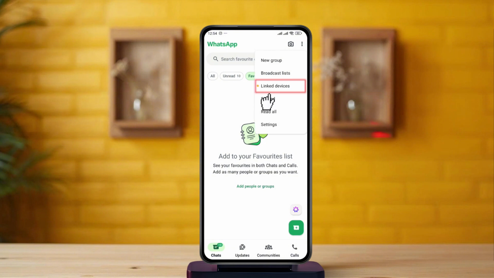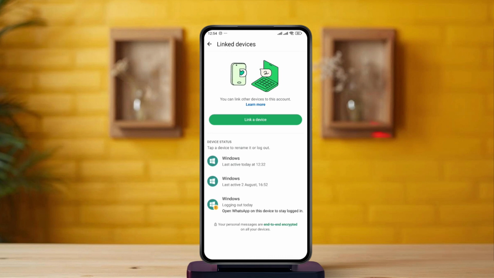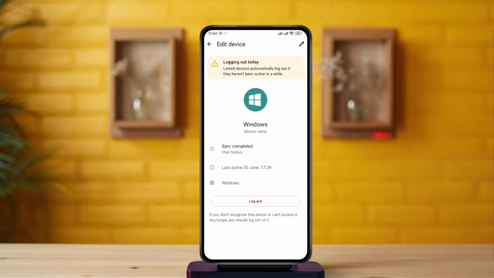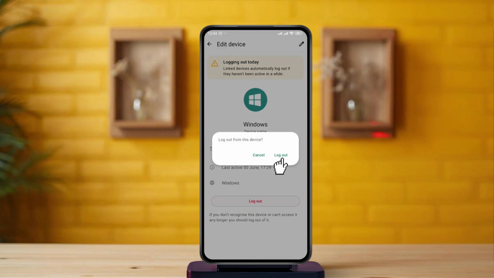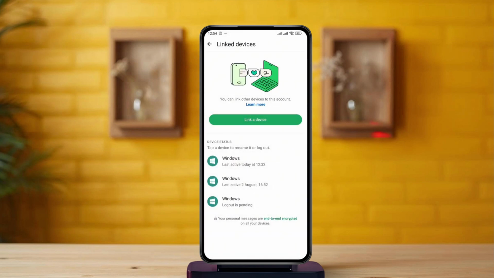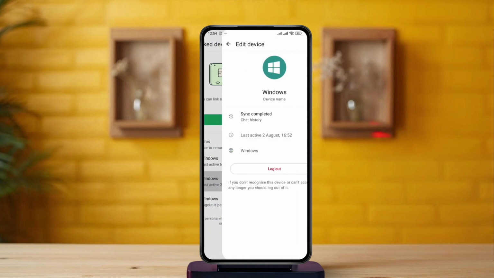Select Linked Devices. Here, you'll see a list of all the devices currently linked to your WhatsApp account. Check the list and look for any device you don't recognize or no longer use. To remove a device, tap on the device name. Tap Log Out. The selected device will now be logged out of your WhatsApp account. You can repeat these steps to remove any other unwanted devices.